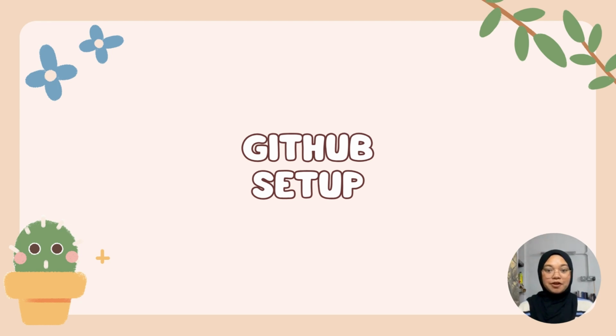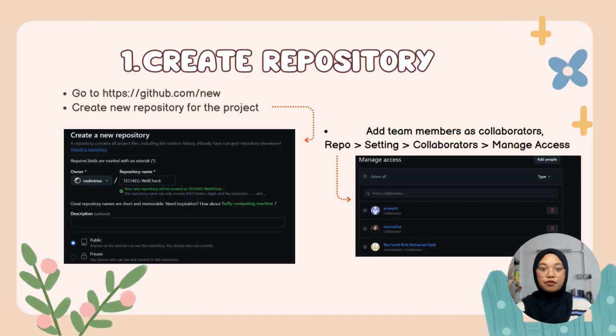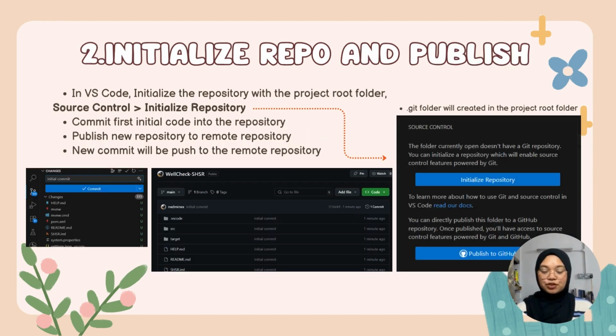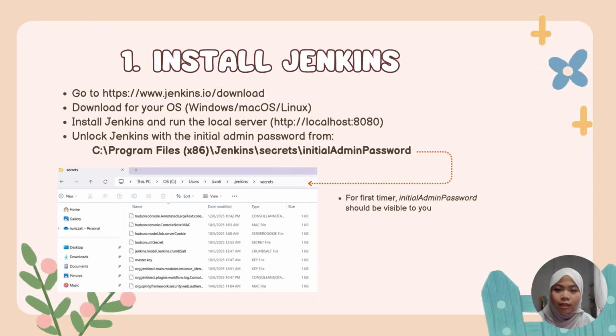For the GitHub setup, first, we have to create a new repository for our project on GitHub, name the repository and set it up. After that, we add our team members as collaborators so everyone has access to the code. Next, in Visual Studio Code, we initialize the repository in our project folder to have Git, commit the initial code into the local repository and then publish it to GitHub as a remote repository. From now on, any new commit will be pushed to the remote GitHub repository, keeping the code synced for the whole team.